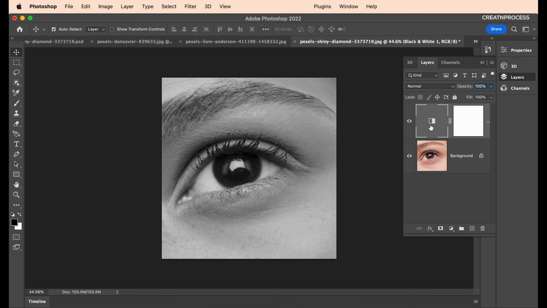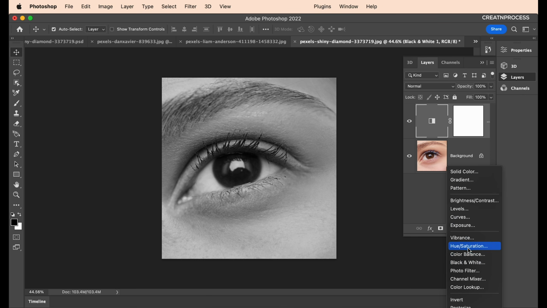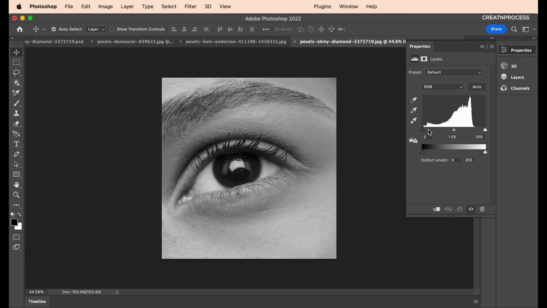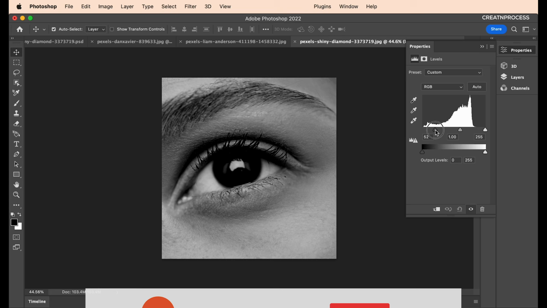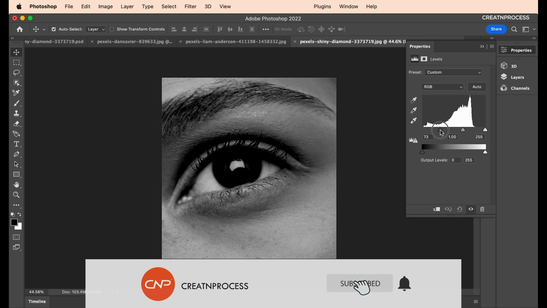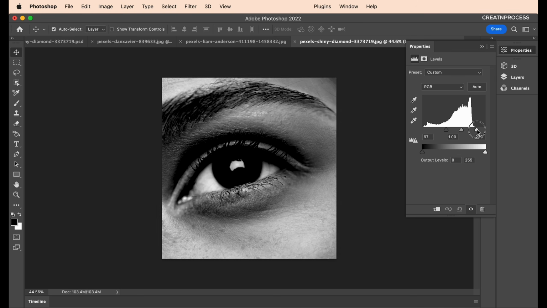Now let's add levels. So I'm going to go over here and choose levels, and let's increase the level value. Let's increase it around this much, or maybe a little bit more, right? And let's increase this brightness a little bit, and this one will adjust the darkness. So now just keep it this way for now.